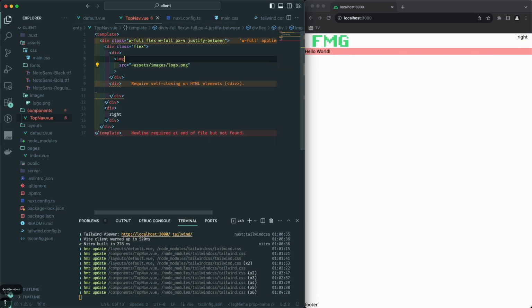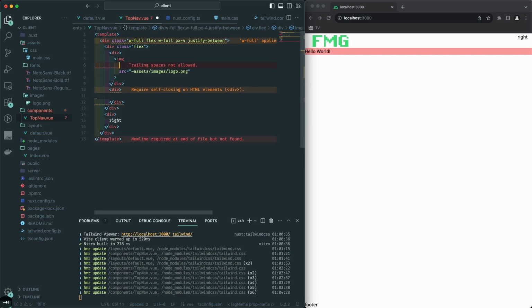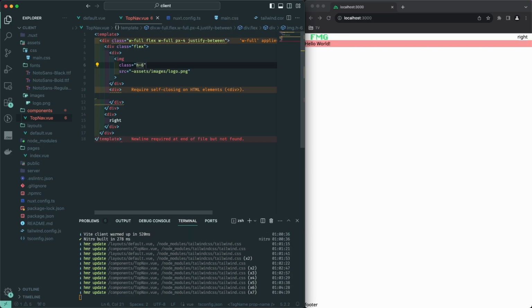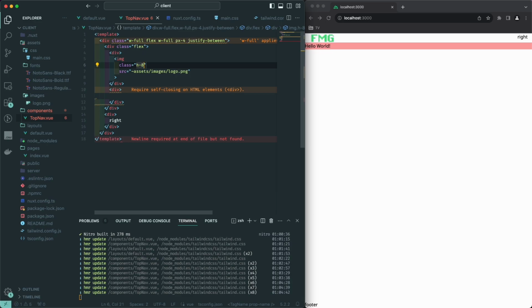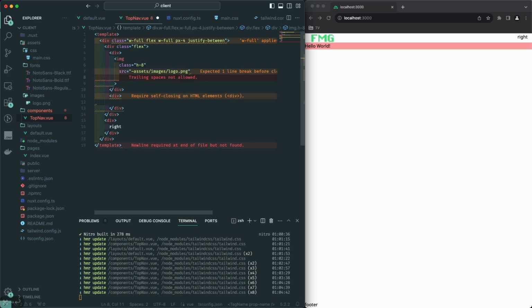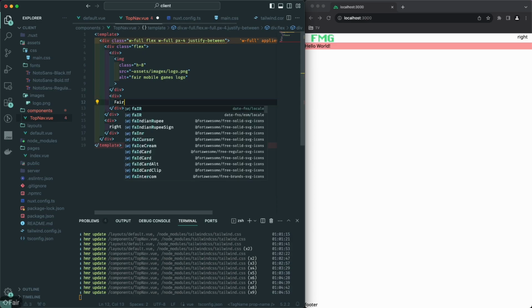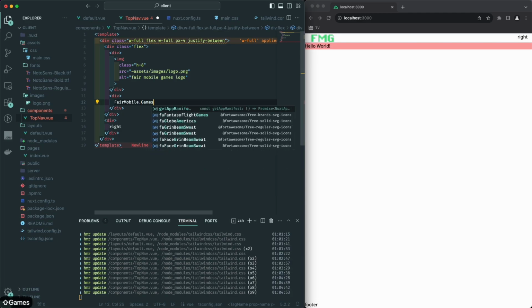Okay. We want to actually give it a height, say 6, maybe 8. Yeah, that looks better. Let's give it also an alternate title. So we're gonna say FairMobileGames logo. Okay, looks good. And this one might actually be just, let's say, the domain for now, FairMobile.games.